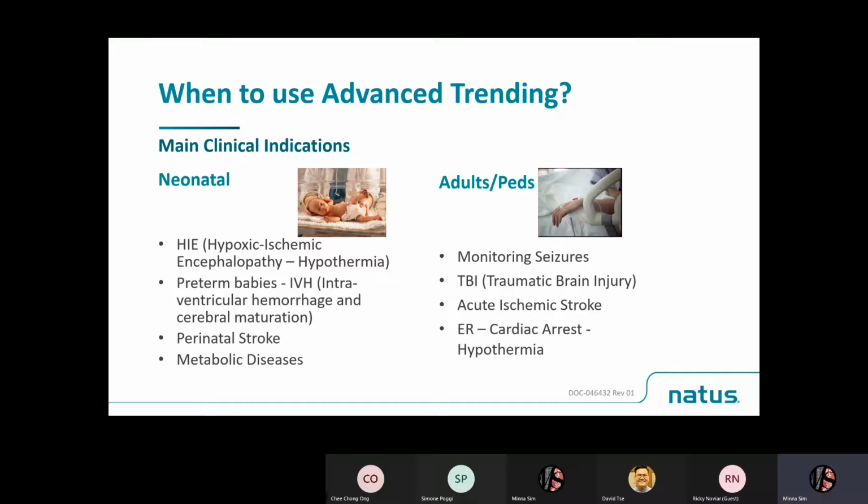Here are some examples of when we can use EEG with advanced trending. In neonatal, it is commonly used for HIE and IVH. For adults and pediatric, we use it to monitor seizures, traumatic brain injury, stroke, or after a heart attack. As you can imagine, there are a handful of different ICUs which can utilize EEG and advanced trending together.